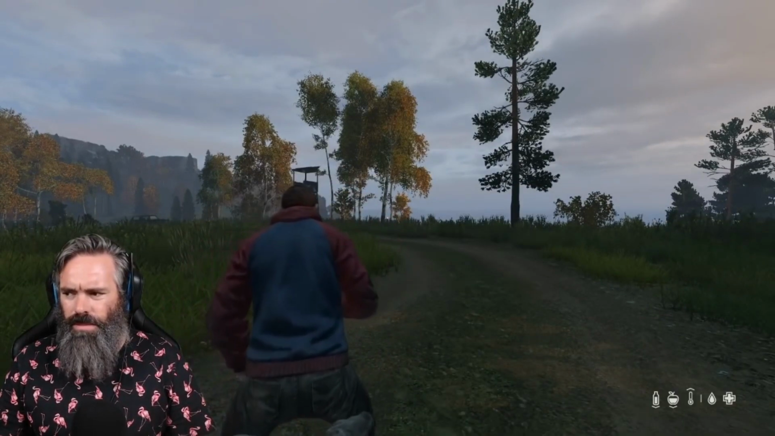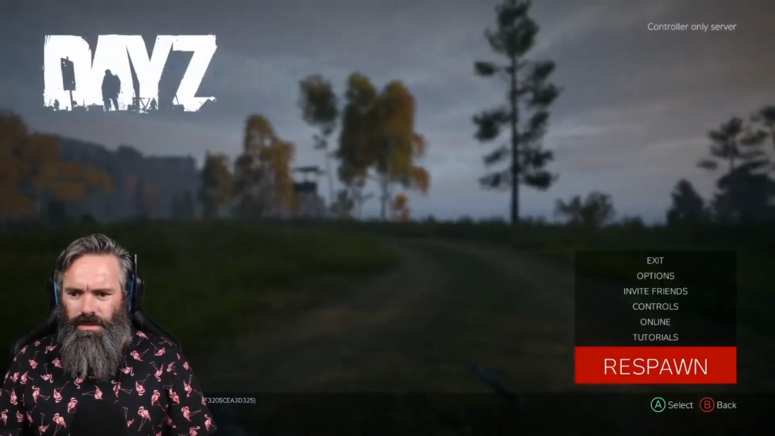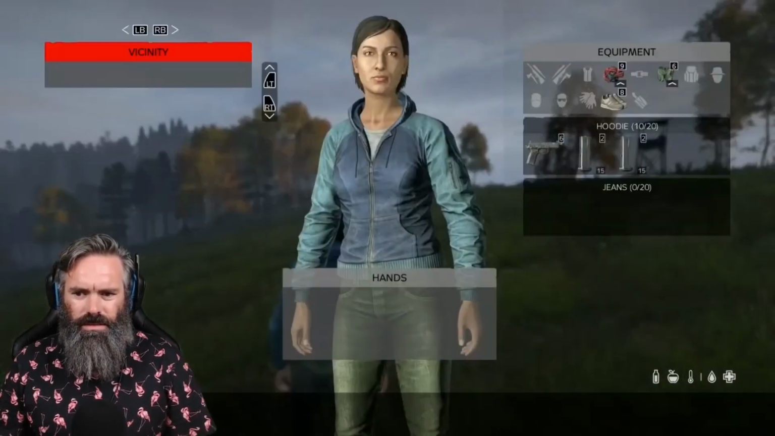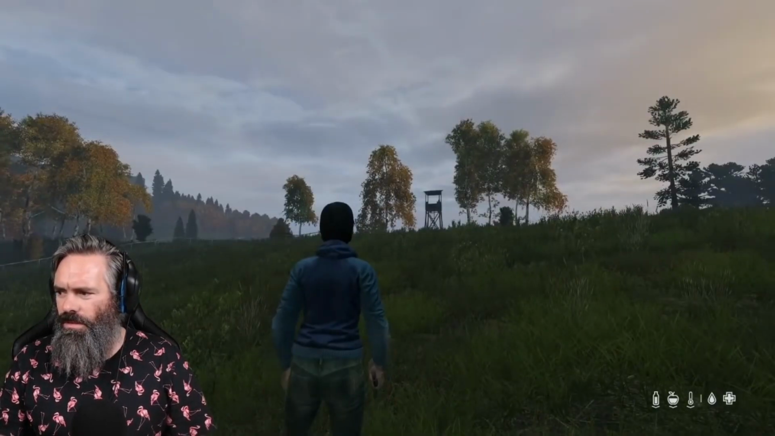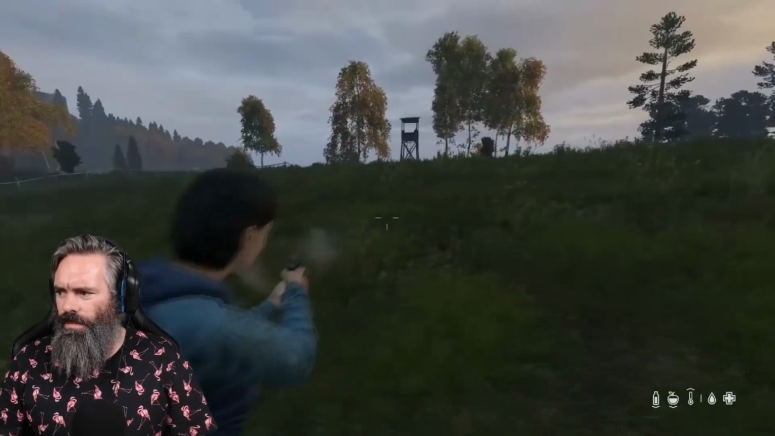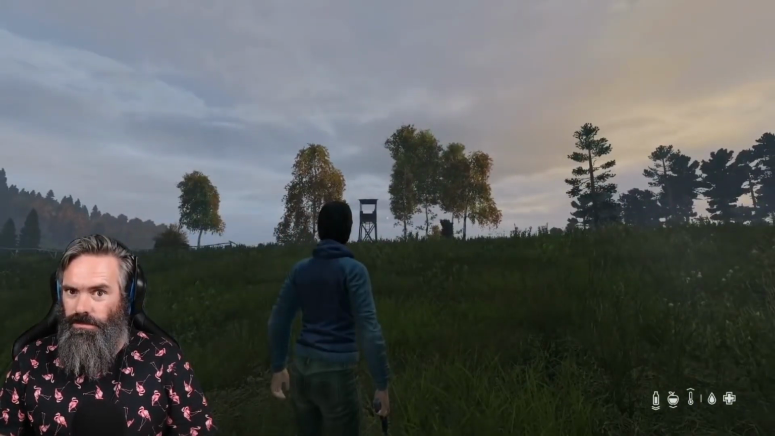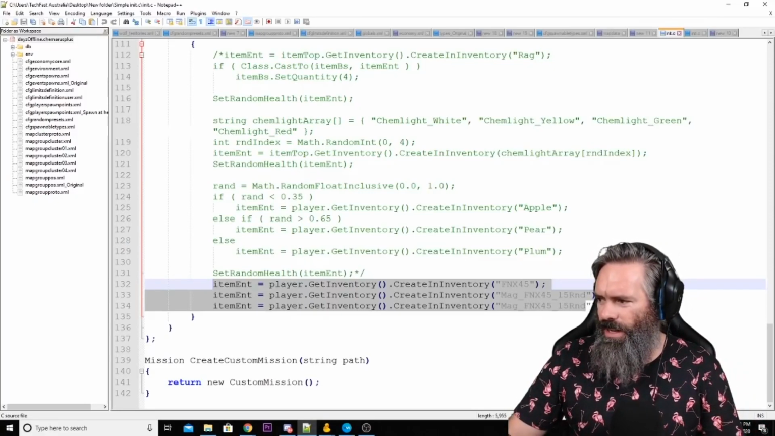Here he goes. Bye-bye. Respawn. We're back. Got the gun. Got the two clips. It works. So as you can see from the file that we edited there, we just added in three lines of code. We took out some and added in three. We've got the FNX and the two mags.